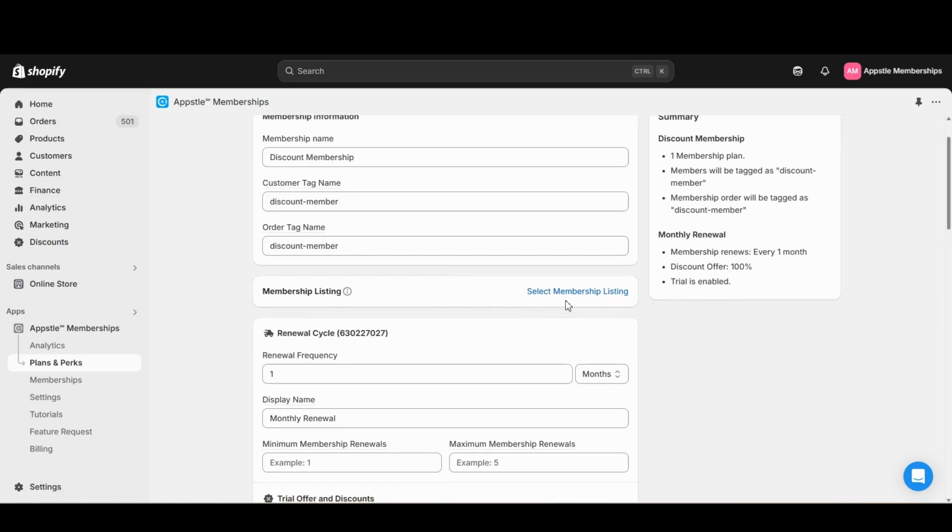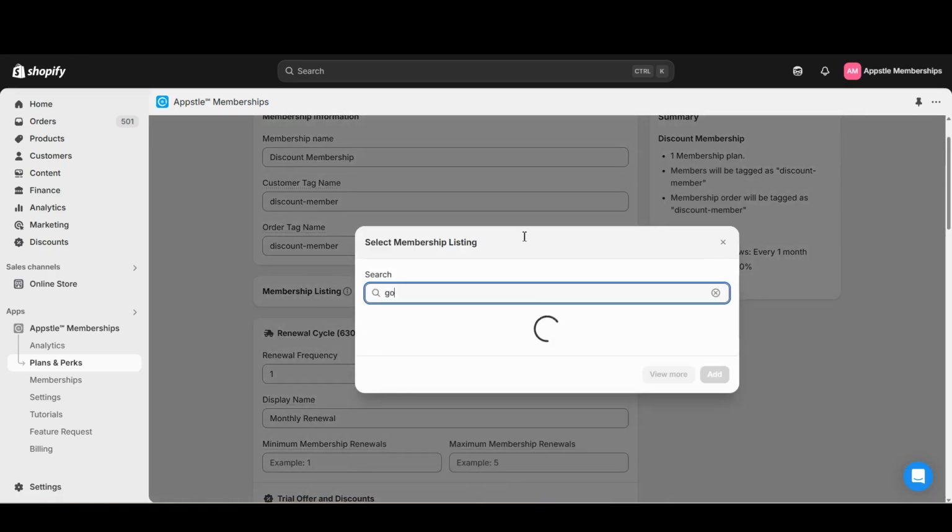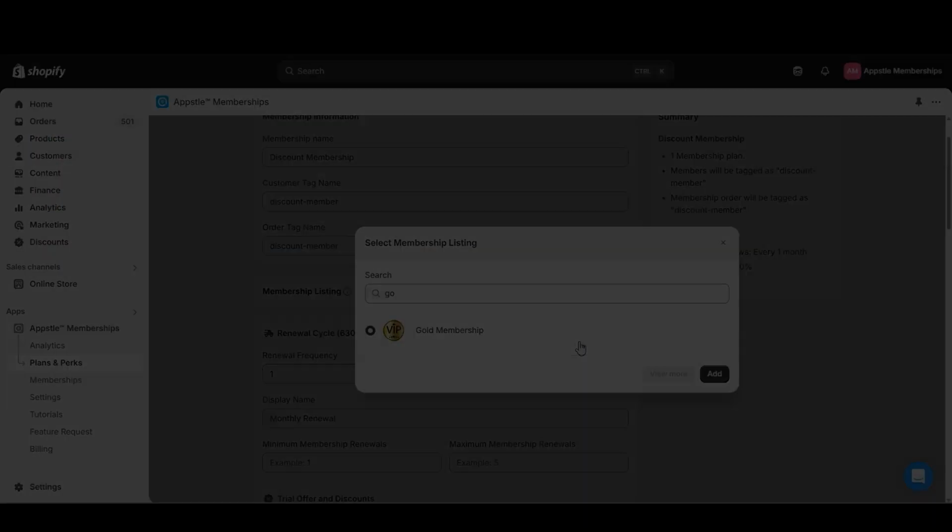and now we can choose a new membership listing for our existing plan. In this case, we'll look for our gold membership that we've made, and select Add to save your changes. Please note that any existing tags will need to be changed if you want it to line up with your current product listing, as only the membership listing will be changed when you add this new product.